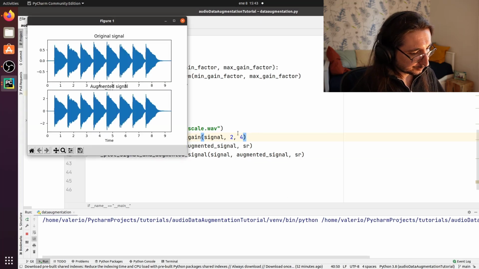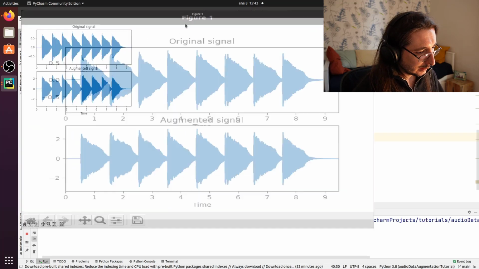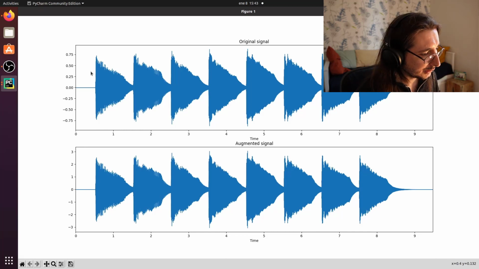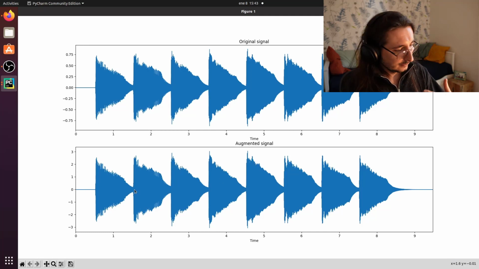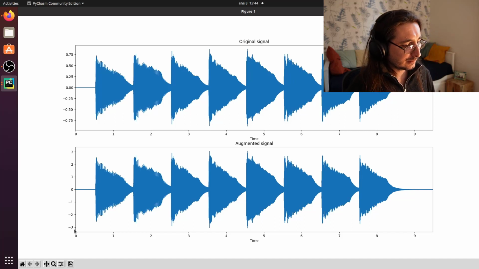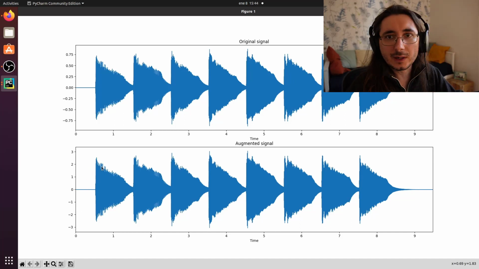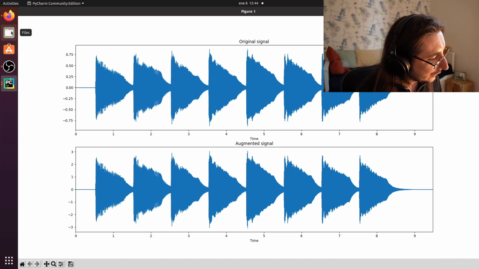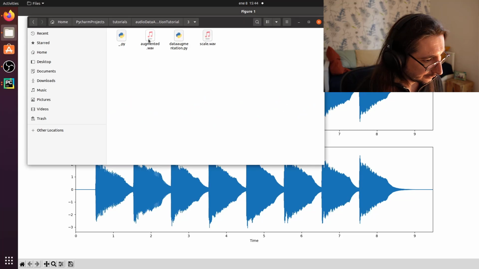So let's see. Okay, and now take a look at the scale here on the y-axis, the amplitude. Here the original signal is between -1 and 1, whereas the augmented signal that's been amplified has a different range on the y-axis. The amplitude goes from, say, -3 to +3. So we just increased the volume in the end, right? So let's listen to it.